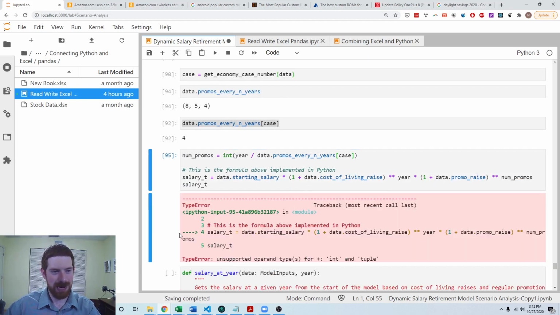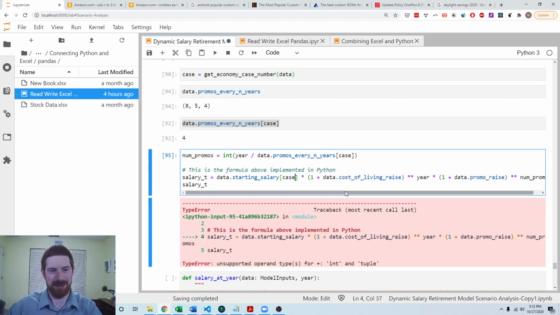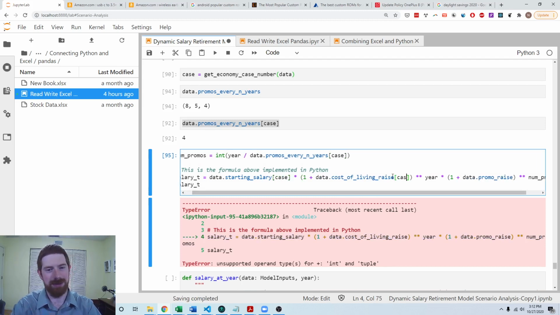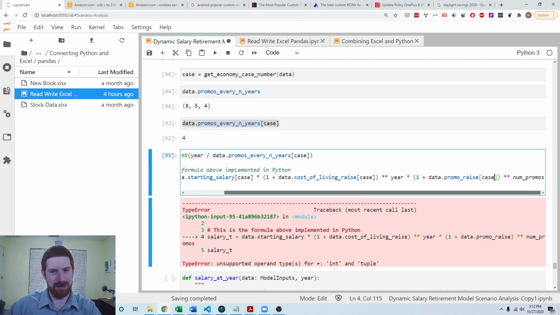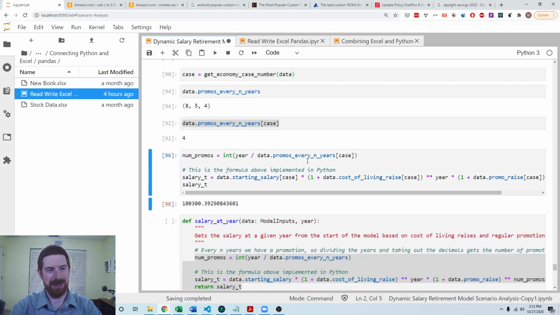It still doesn't work, but now we can see it's complaining about the next line. Again, another error about using a tuple, because we want to be using numbers here, but these are all tuples. So we can do the same thing with starting salary, with cost of living raise, and the promotion raise. And now let's try this again. And now we can see that we do indeed get the salary appropriately.